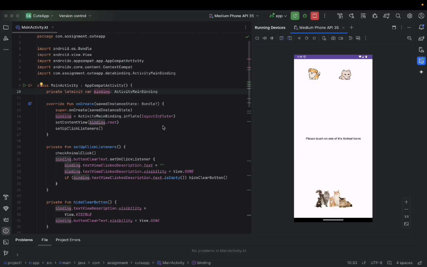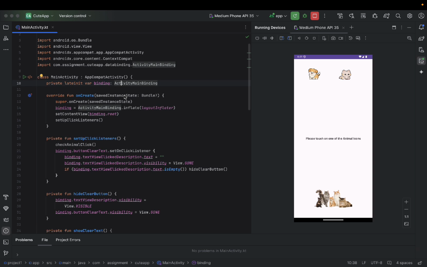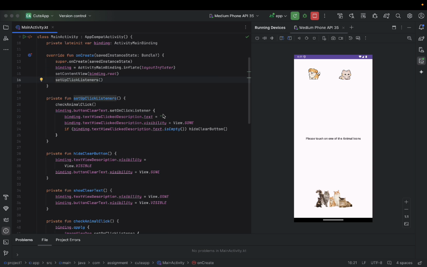Today I'll explain the functionality of my CuteApp code. This app allows the user to interact with animal icons to display a dynamic description. First, we use the view binding method to link our layout file, making it easy to access UI components. In the onCreate method, I call a set of click listeners to handle user interactions.